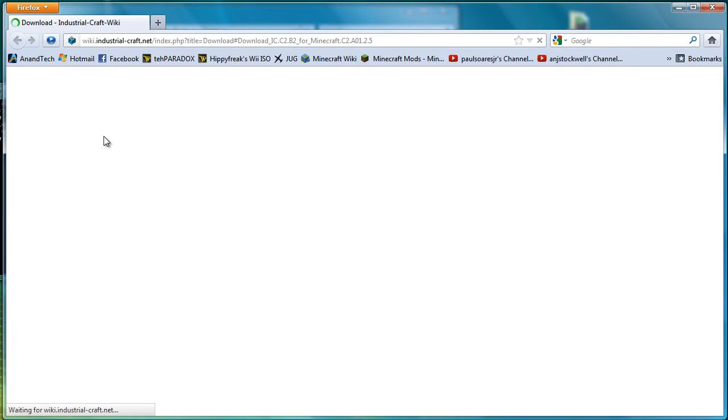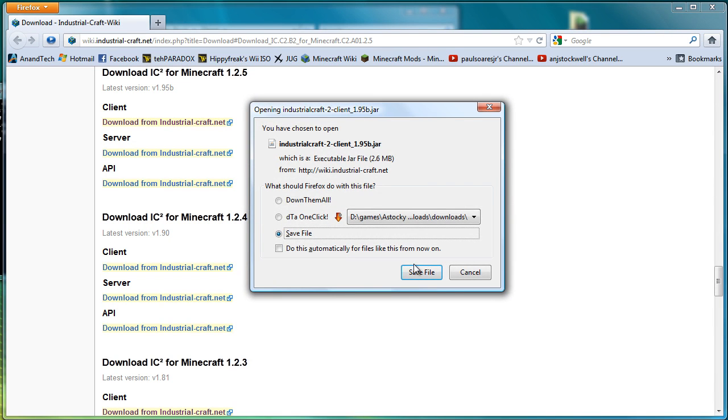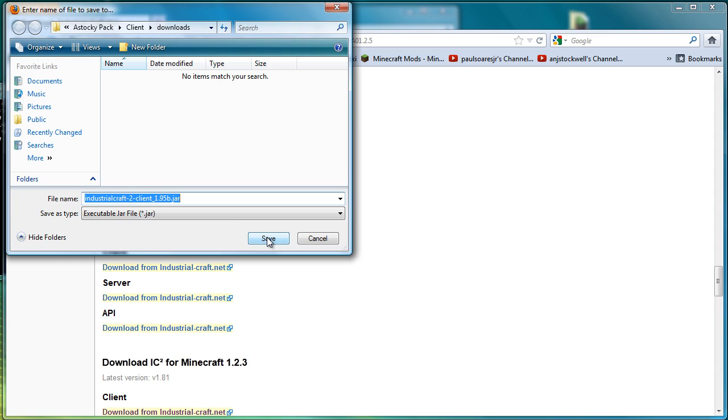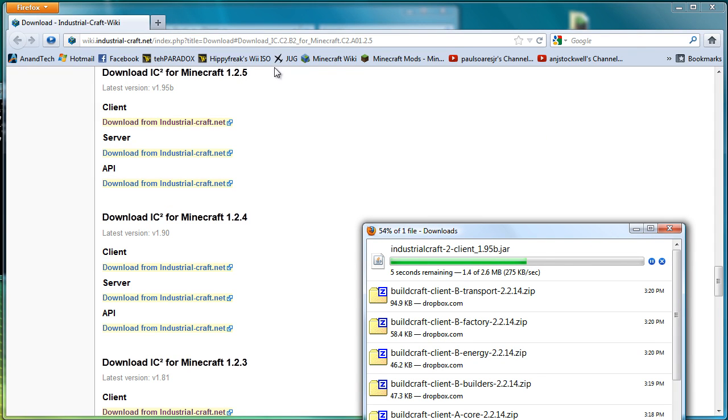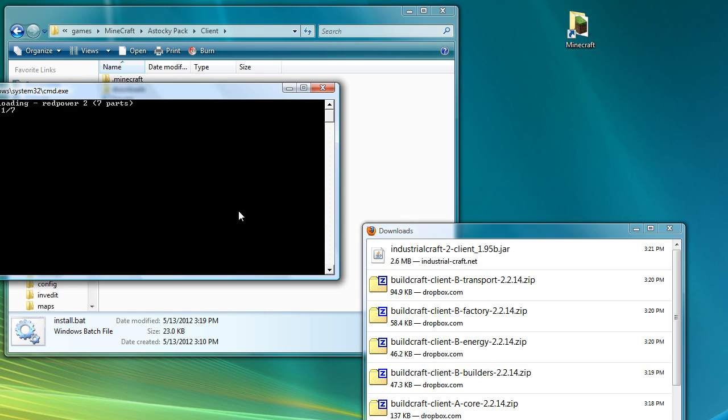So press spacebar, and this is one that's a little bit different because what it does is it takes you to the place where you need to download Industrial Craft 2 from. So it takes you to download IC2 for Minecraft 1.2.5. You need to click on the client and save that file in the same place that you've been saving everything else. So that's a pretty simple one, but it's a little bit different than the rest of them.